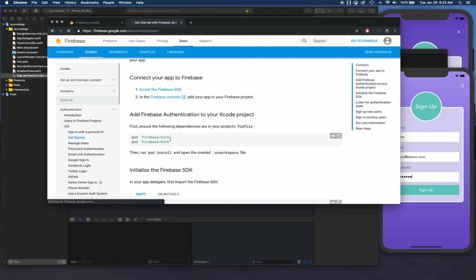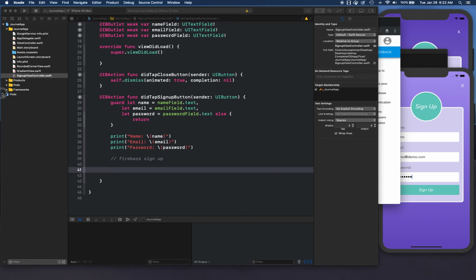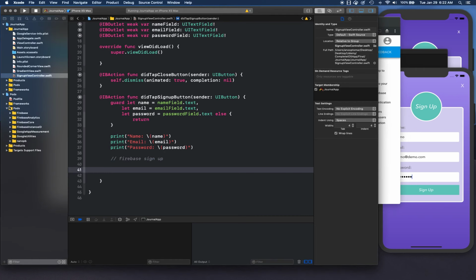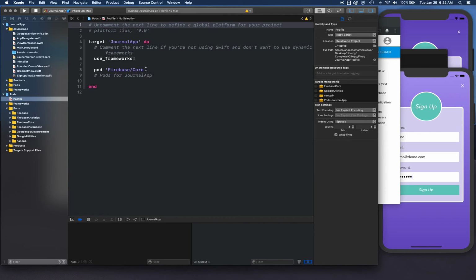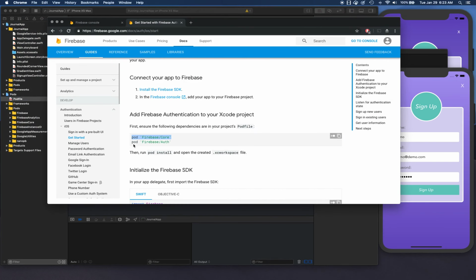There we go. Okay, so we have included Firebase core. If you look at your pod file, which is why we were not detecting it, we only included our pod for Firebase core, but we did not include our auth pod. So that is why authentication is not available at this point for us. Okay, so in order to do that, we're just going to copy this, and I'm going to go back to our terminal.